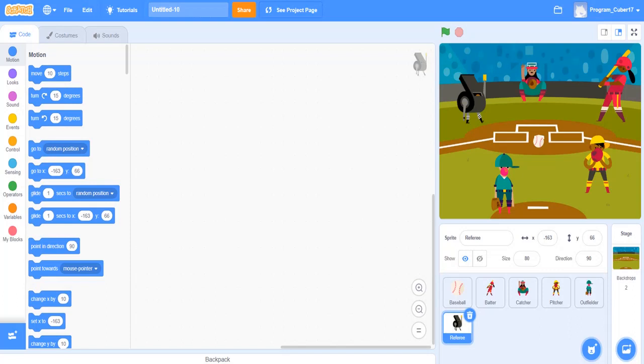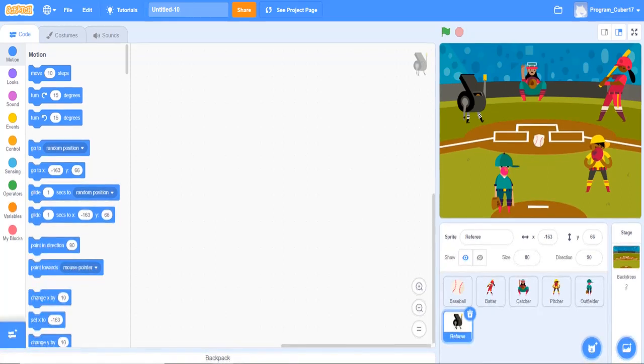Okay, so if you notice all the characters in the backgrounds that I've picked out, you might notice a theme, which is baseball. So now we're going to be looking at how we can make these characters move in the way they should be moving. Now let's start off with the characters.